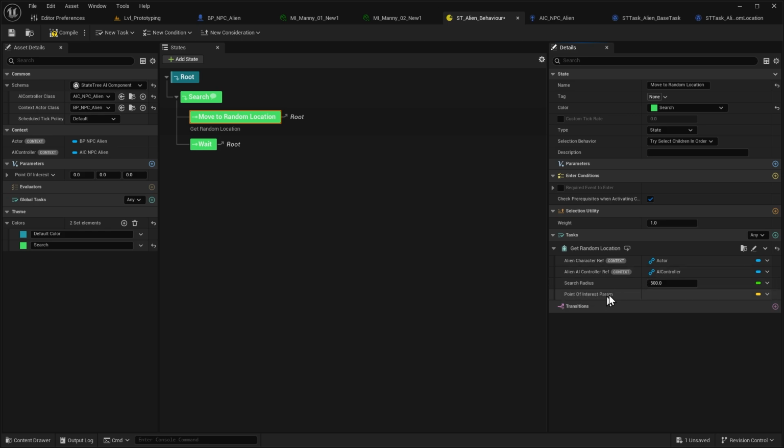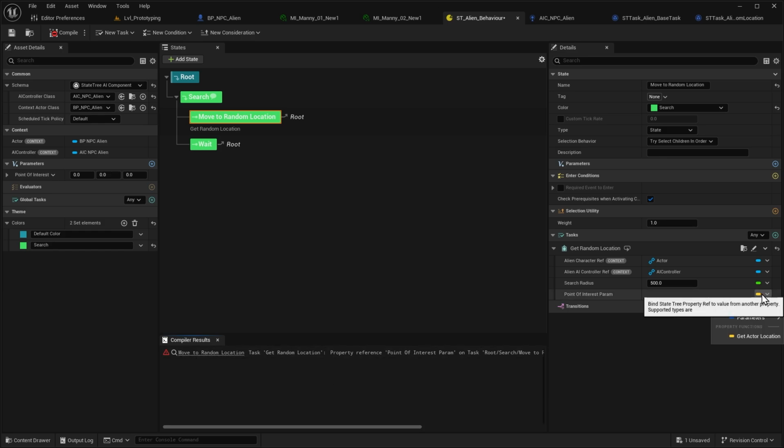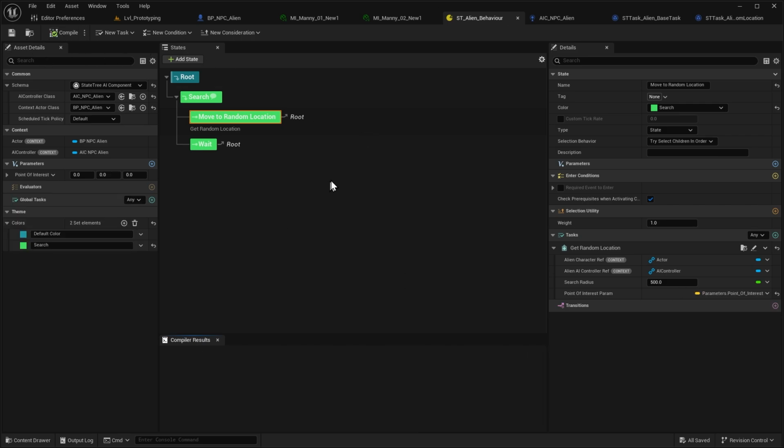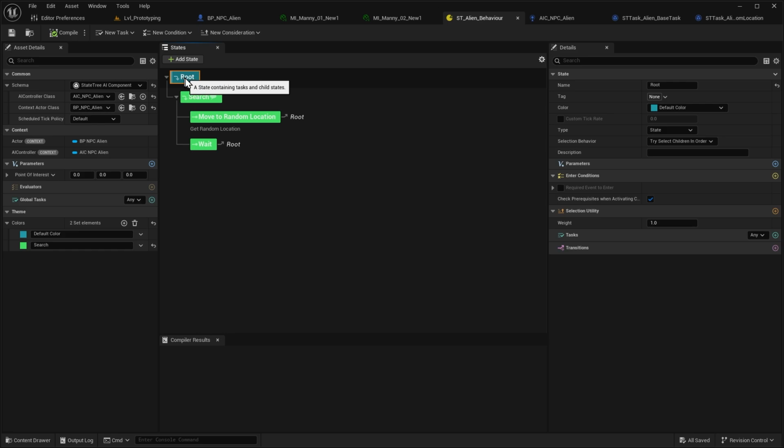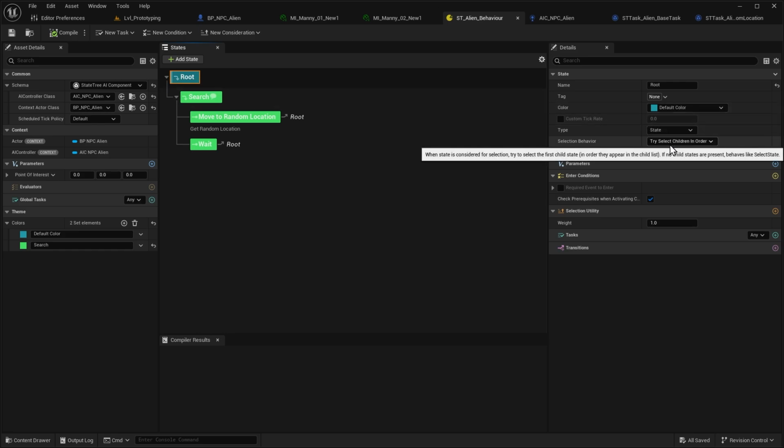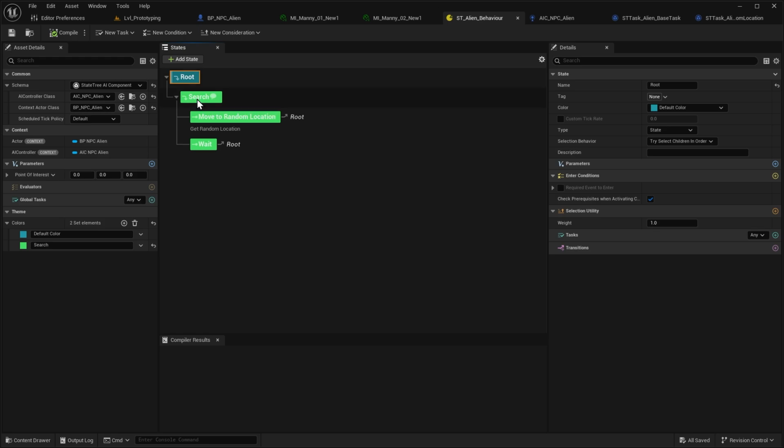And just remember that we also need to bind this variable to our parameter that we created. The state tree will not compile if we do not bind this. It will give us an error. So we'll just select this binding. And then under global parameters, we will select point of interest and then compile and save. So now in our state tree tasks, it will execute first at the root, and then based on our selection behavior, which is select children in order, it will select the first selectable state, which is search, which has no tasks.